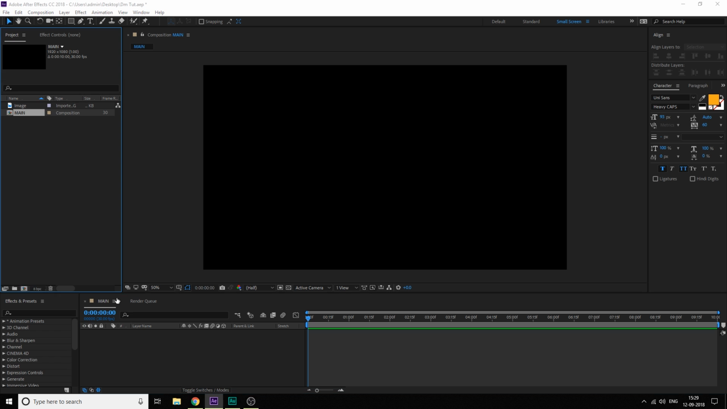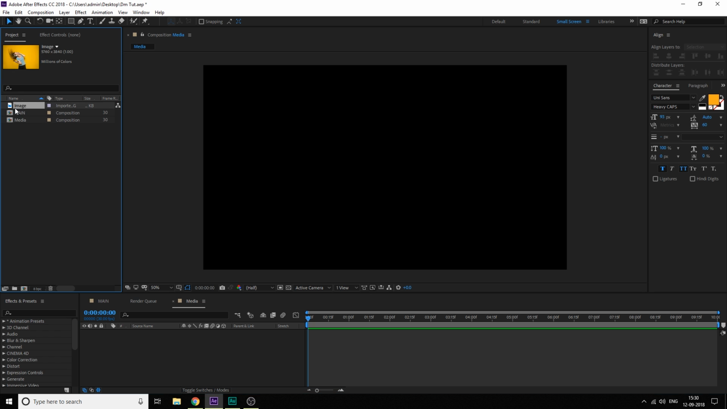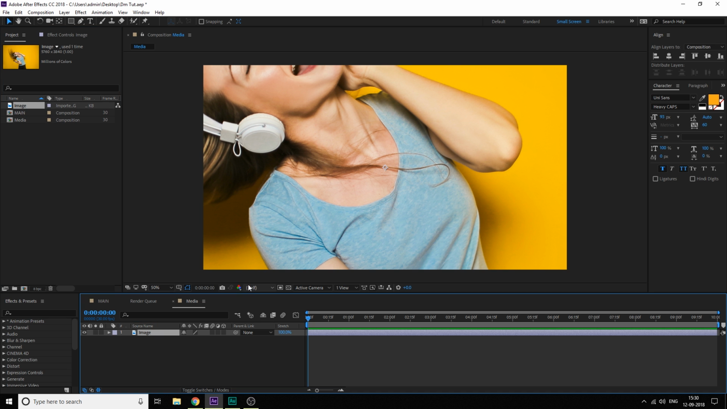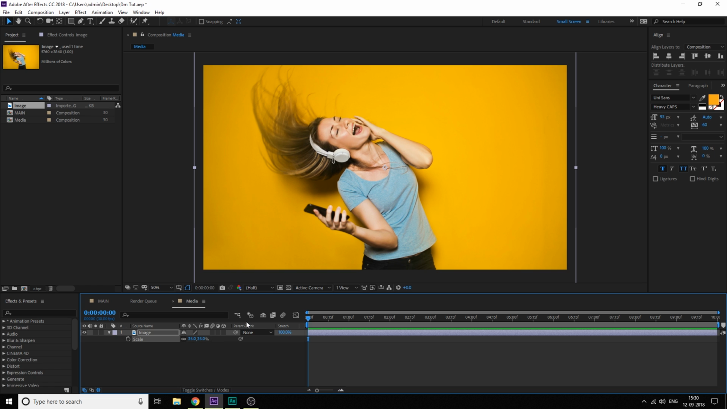Let's create one more composition, which is going to be our media placeholder, where we can drag any image or video to replace it later if we want to, and hit OK. I'm going to use an image that I got from pixels.com. It's a very cool website. You can download free images from that and use it for your projects.